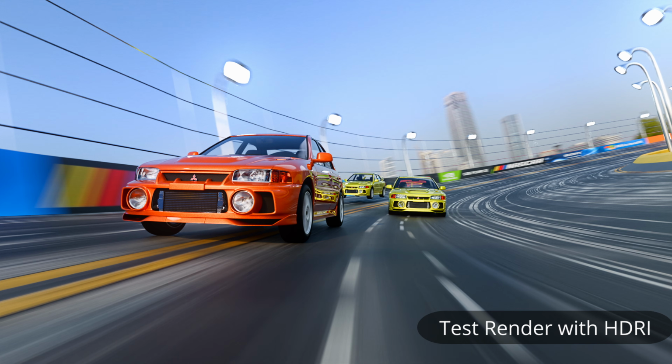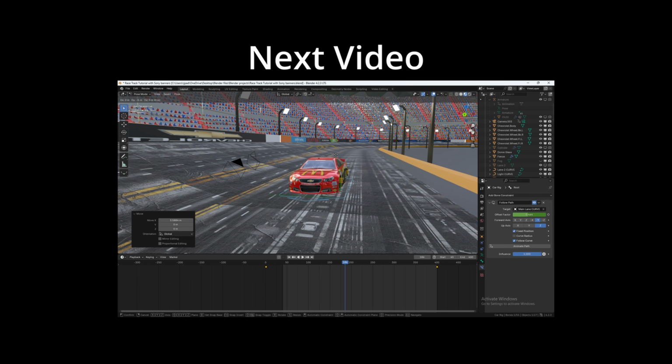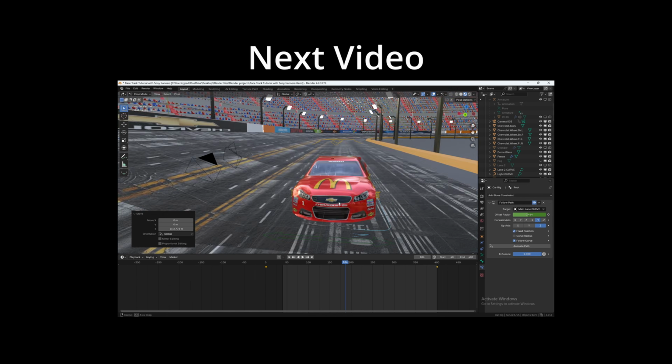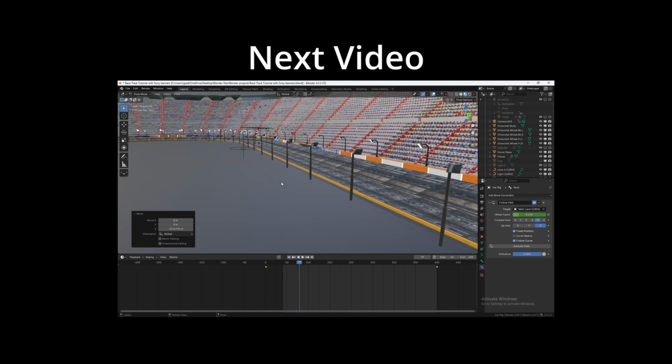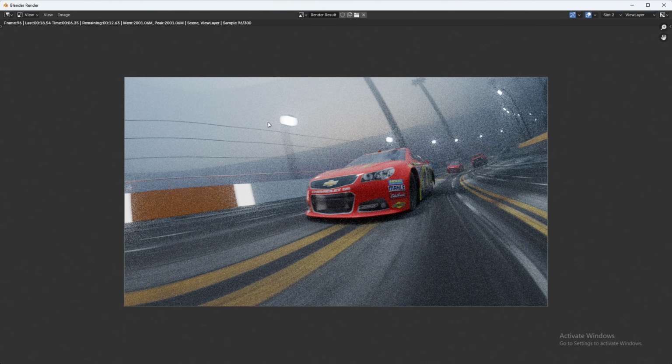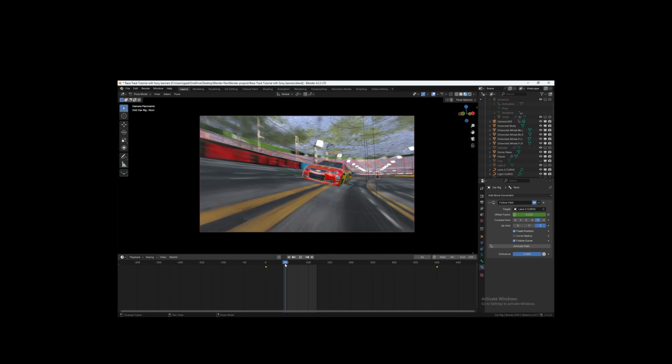That does it for the shading, texturing, and lighting. In the final parts, I will go through how to animate a car or any rigged car on this racetrack. I will also show you a volumetric fog setup and some basic camera animation.